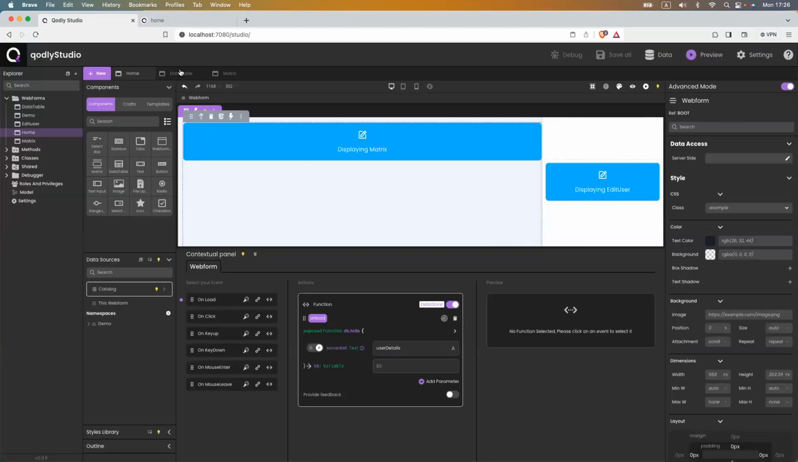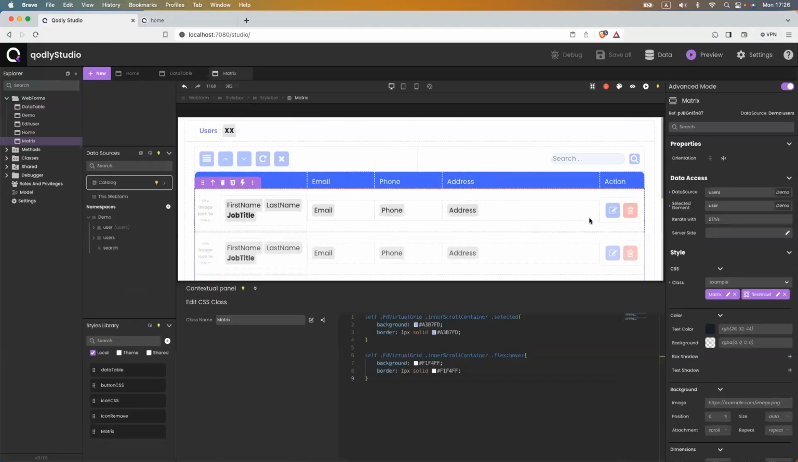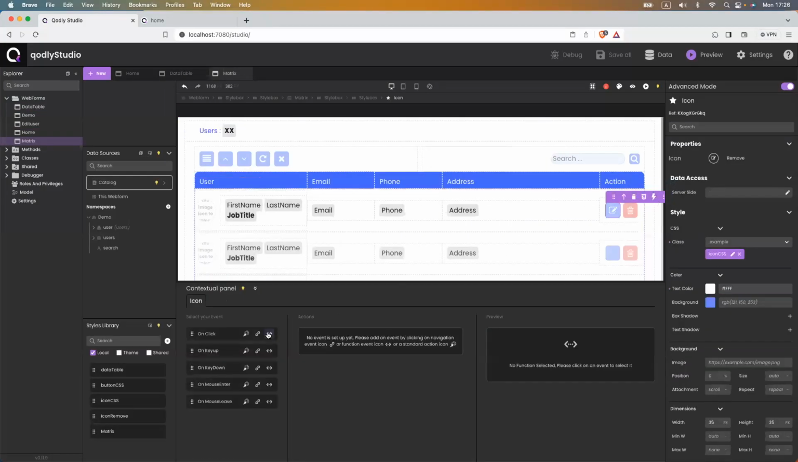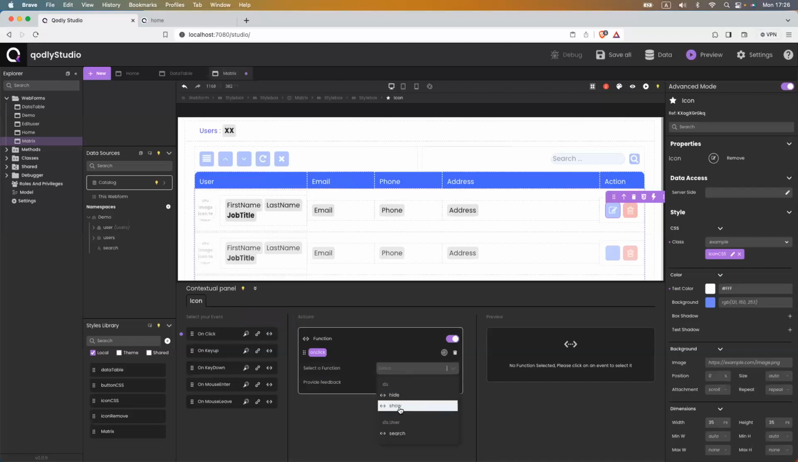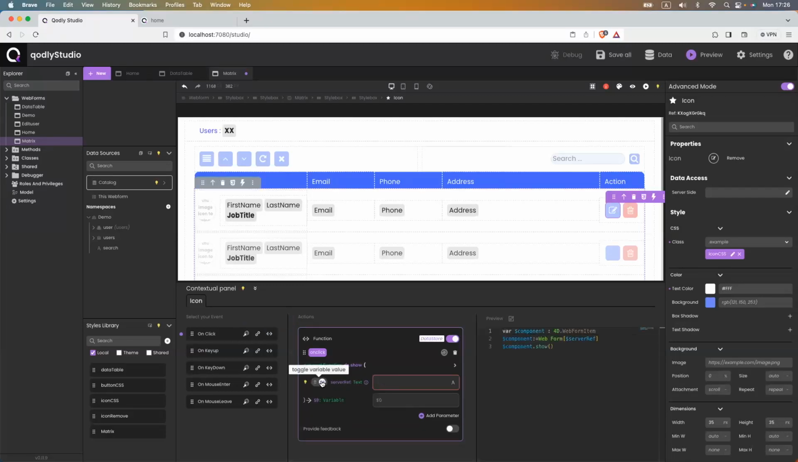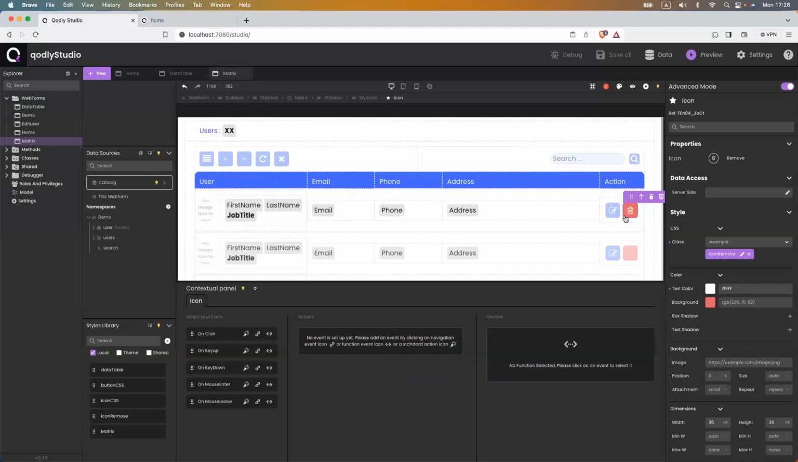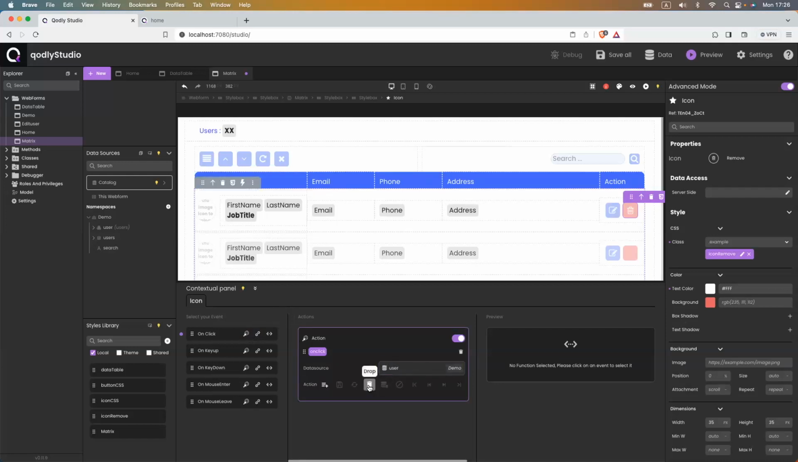Let's apply some new actions. Let's go back to the matrix here, add an event on click event. So now I want to show it when I click on the bar. And also when I click on the trash icon, I want to remove the record. So to do this, I can apply sender action. It's user, and let's apply drop. And I will enable provide feedback to see the result.